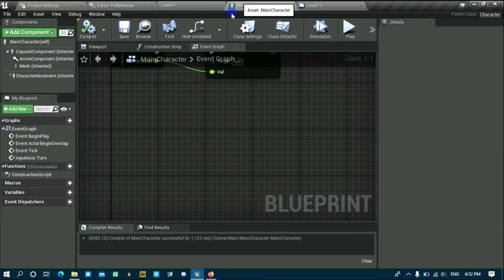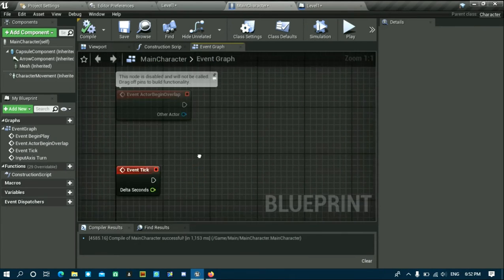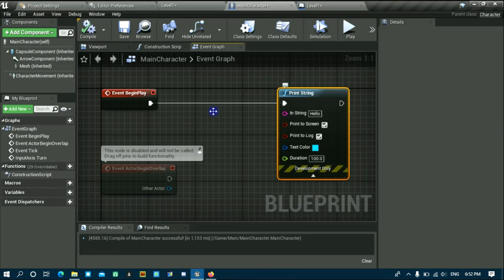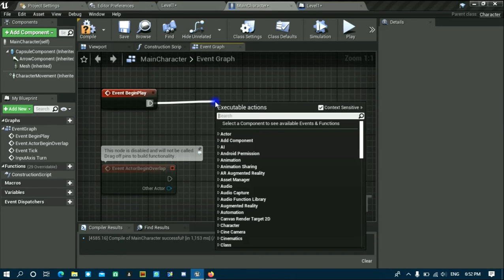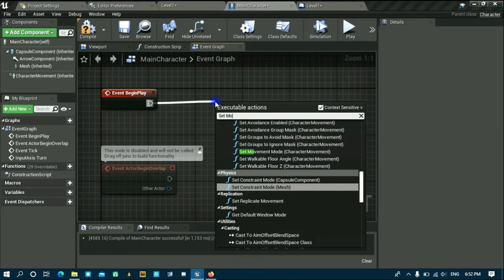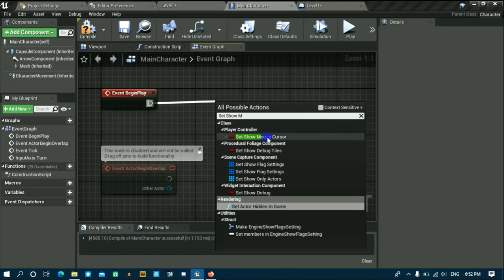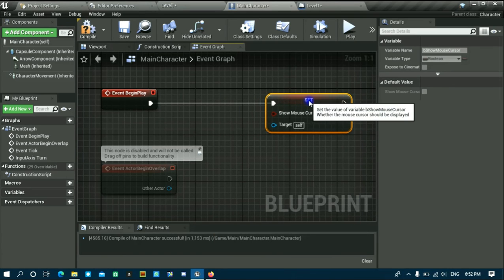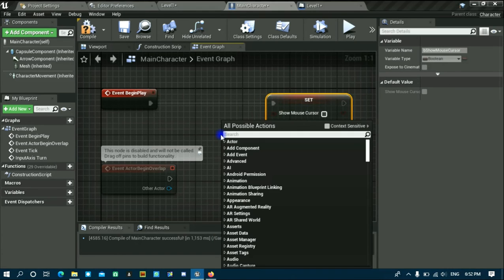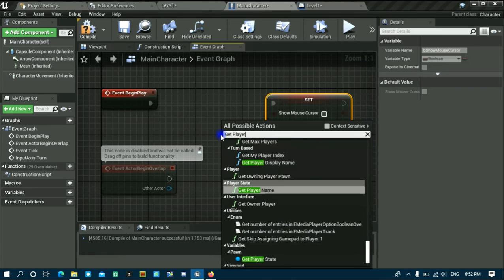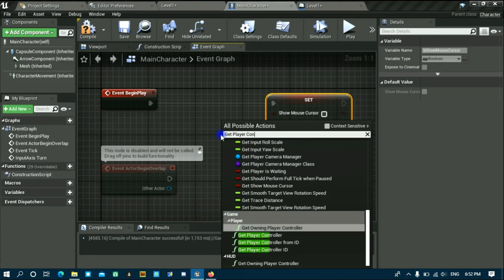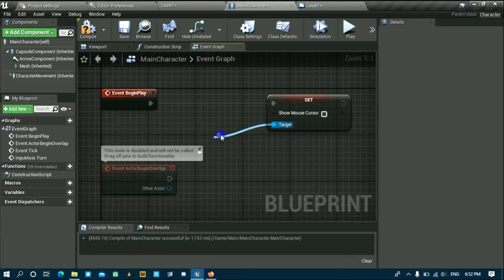In case you want the mouse cursor to show, you can also do this. Instead of the print string, you can set show mouse cursor. Should be here. Exactly. Set show mouse cursor, and you need to get the player controller, because the blueprint that we're doing this in is not the player controller.